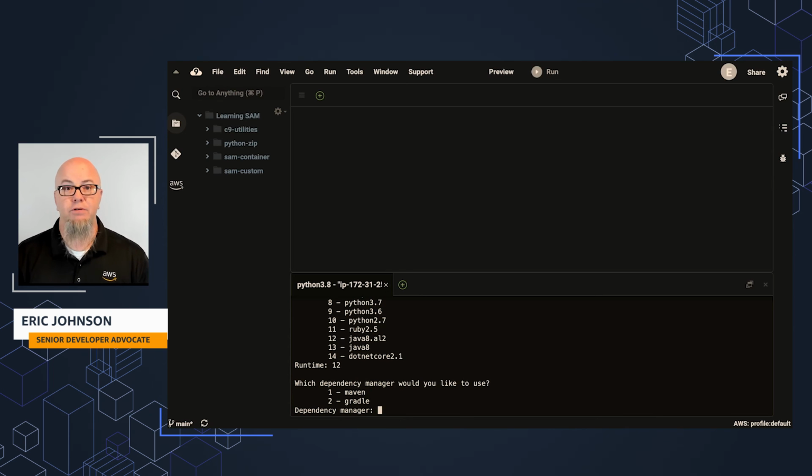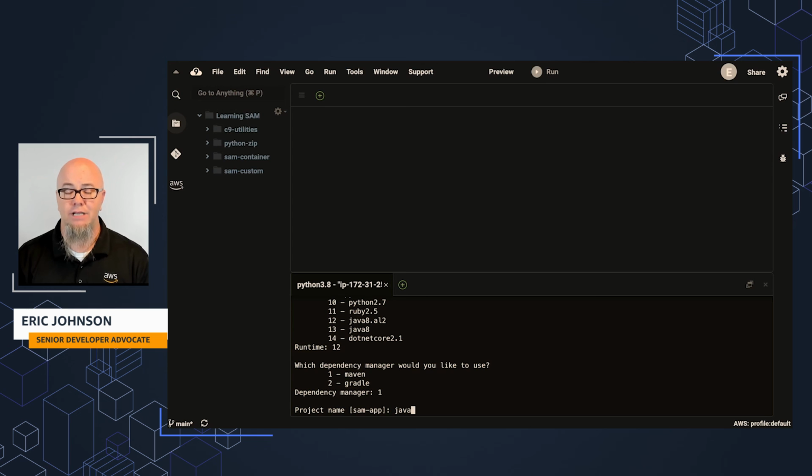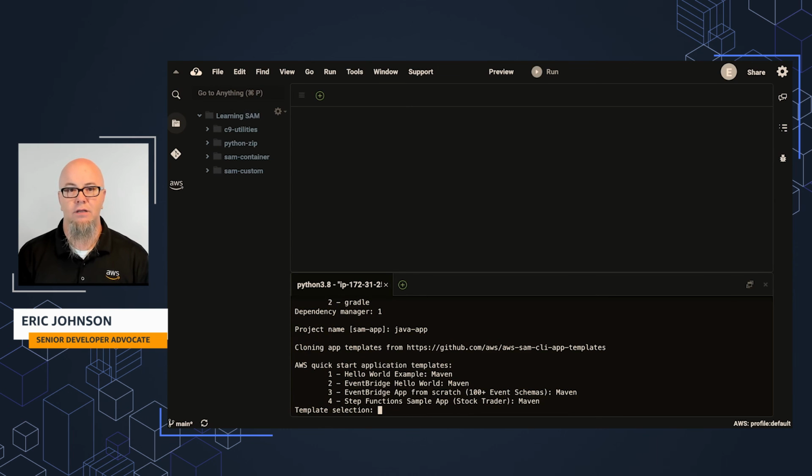At this point, I am presented with a new option that we haven't seen before. AWS SAM wants to know if I want to manage my dependencies with Maven or Gradle. Because AWS SAM integrates with either of these package managers, I can choose which I prefer. In this instance, I am choosing Maven and then completing the SAM init process as per usual.